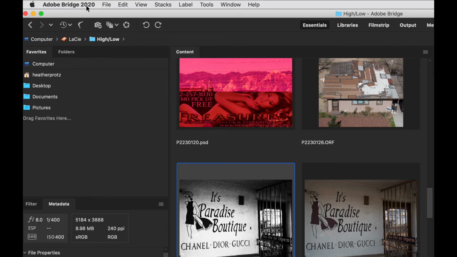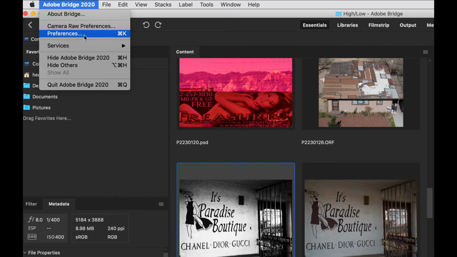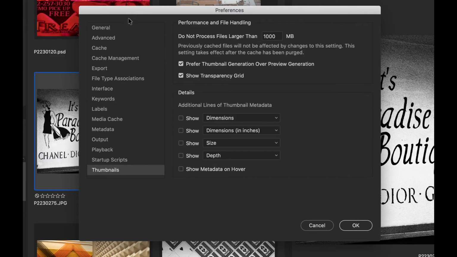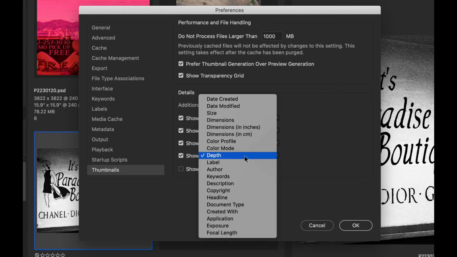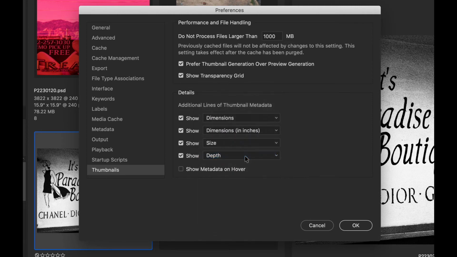So we go up to Adobe Bridge, we go down to where it says Preferences, and then we go all the way down to the bottom where it says Thumbnails, the bottom of our options. And in here we're just going to click on four of these. And I like to choose dimensions, dimensions in inches, size, and depth. But notice you've got all of these different options in here. I think these are the most useful as photographers.